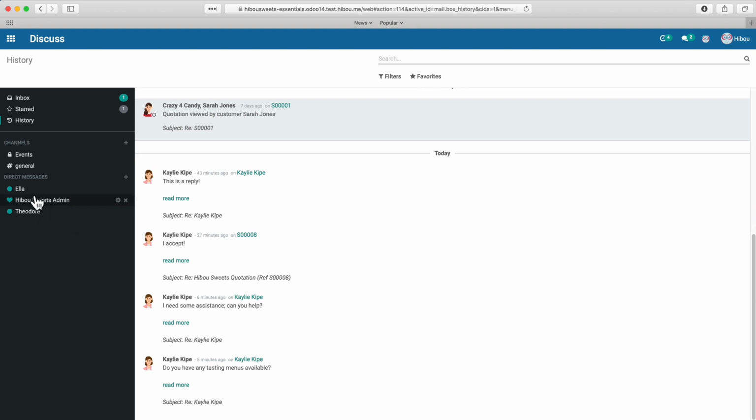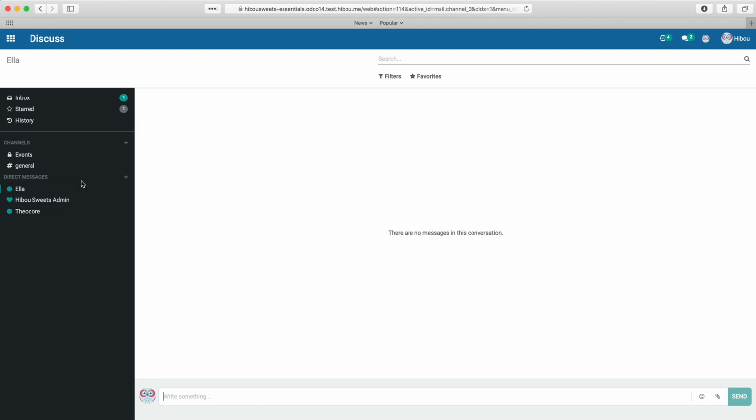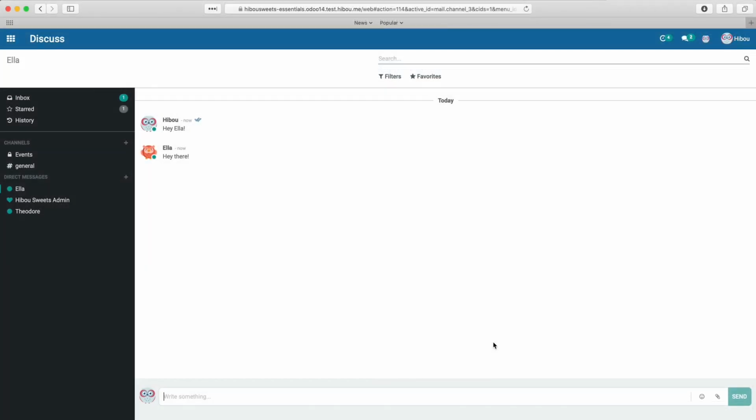Then we have the ability to direct message. So this is our Odoo bot here that we renamed eBoo Suites admin in another video. But we can directly chat with our coworkers here, other users. And then Ella will see this notification in her instance. She gets the chat pop up and the little notification. She can respond. And this way we are using this as a direct messaging system, kind of like a Slack or something along those lines. And then we have channels.